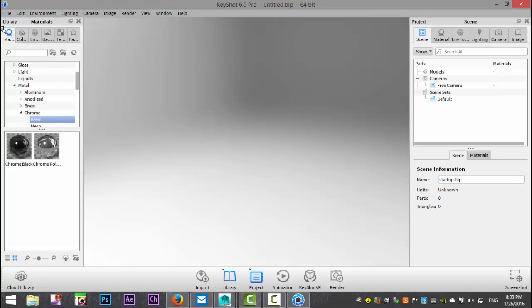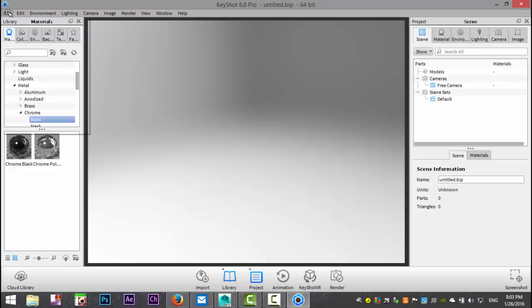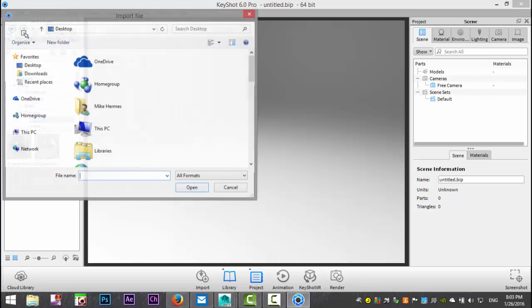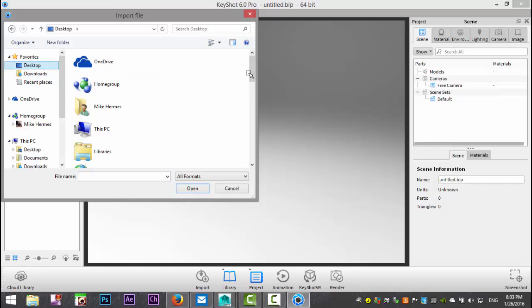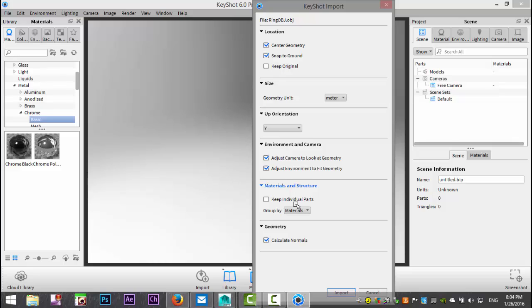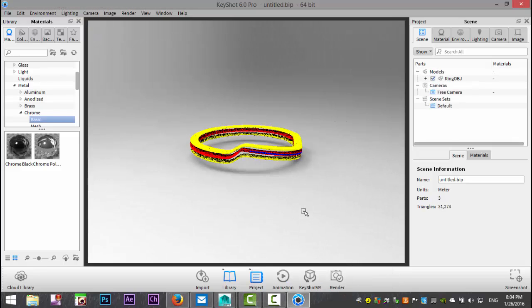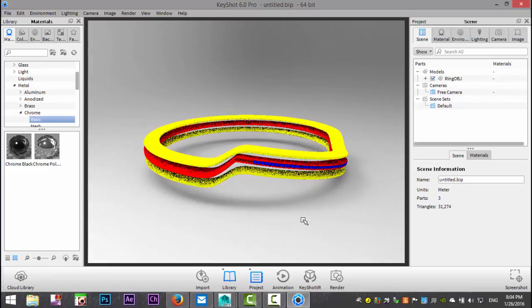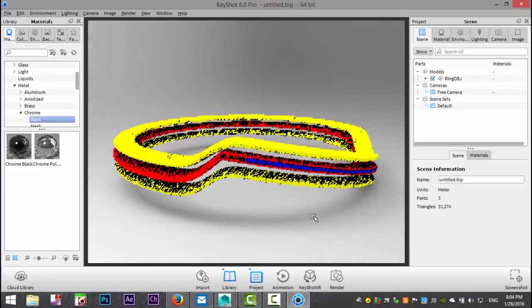All right, guys, we're in Keyshot. I'm going to go to File, New, and File, Import. I want to import a model. I'm going to go to my desktop, and there should be my ring. And I'm just going to keep all these settings standard, hit import. So here's my ring with the color map on it.